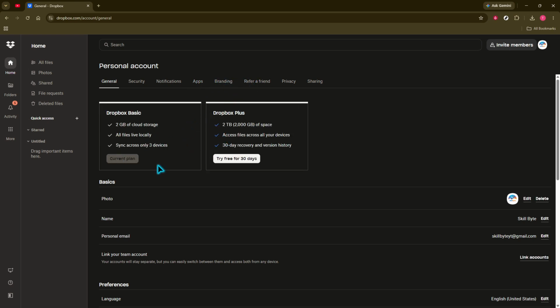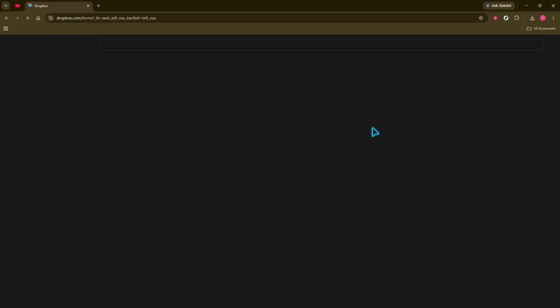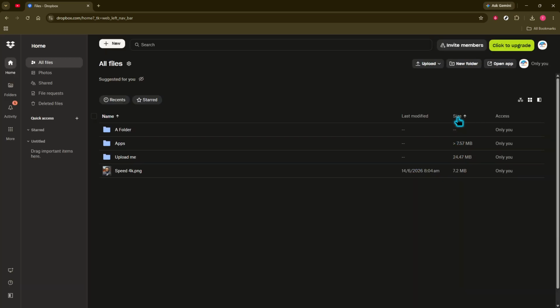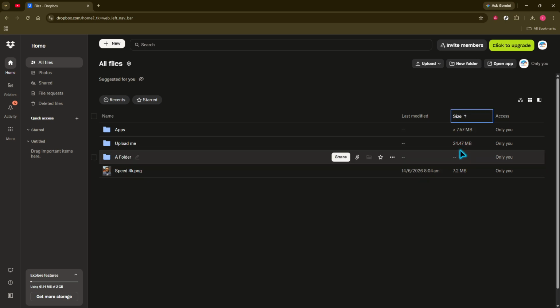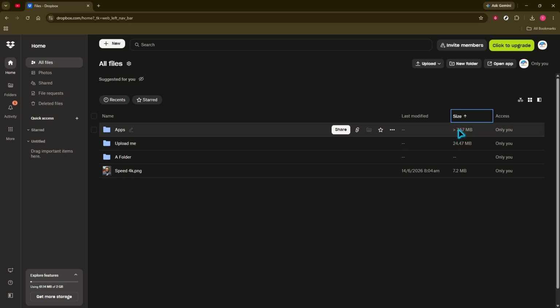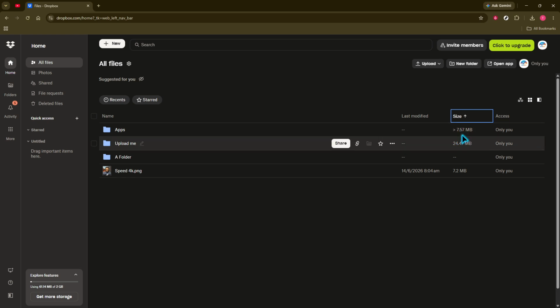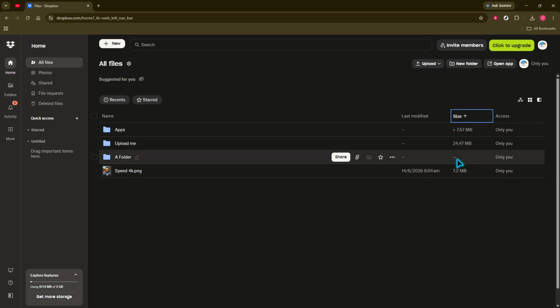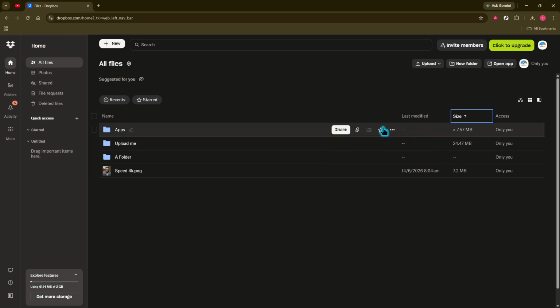Next, go to Files so you can quickly find large items. If the size column is available, use it to sort your files. You can also use Search and type larger, 100 MB to help locate bigger files faster. Then sort from largest to smallest and look through the results carefully. This makes it much easier to spot files or folders that are taking up a lot of room, especially older backups, videos, or duplicate uploads you may not need anymore. If you find anything unnecessary, right-click the file or folder and choose Delete.